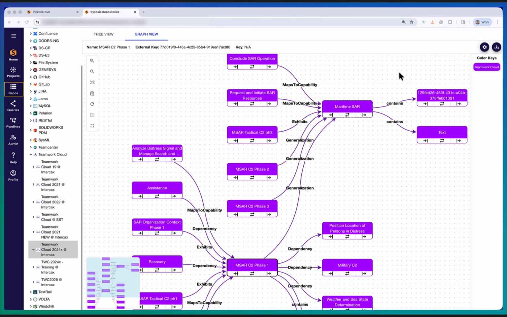What we see in the graph view is that the conclude SAR operation and the request and initiate SAR resources are operational activities that are mapped to the maritime SAR capability. The MSAR Tactical C2 Phase 3 is an operational performer that exhibits the maritime SAR capability. And the MSAR C2 Phase 1 to Phase 3 are actually specializations, or extensions, of that maritime SAR capability. And for the MSAR C2 Phase 1 capability, we can see other operational activities, performers, and capabilities that are linked to it in the diagram.